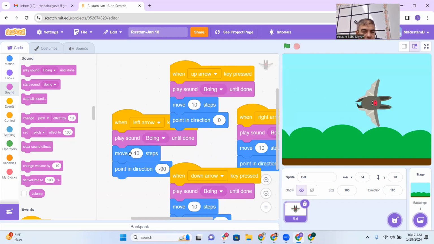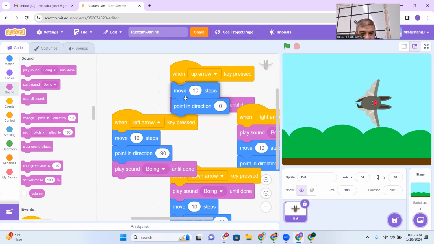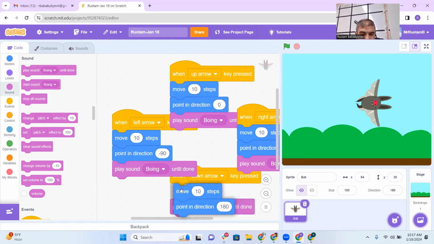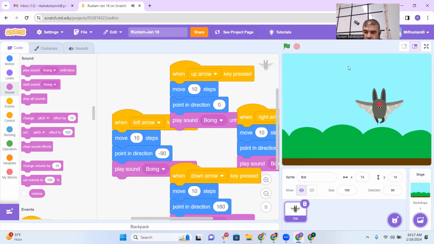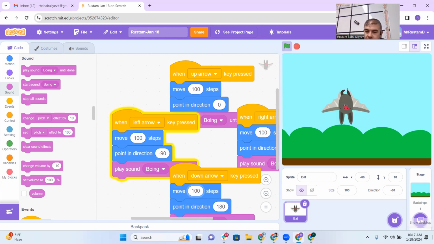You know what we can do, guys? We can move it like this. If you do that, it's gonna move first and then make a sound. Look. Boing, boing, boing. If you think it's going too slow, what do we do? If it's going slow, I want to make it faster. Any suggestions? To make it go faster, we increase the number of moves from 10, let's say, to 100. If you do 100, it's gonna go much faster. Here, I'm changing it to 100. And now let's test it.